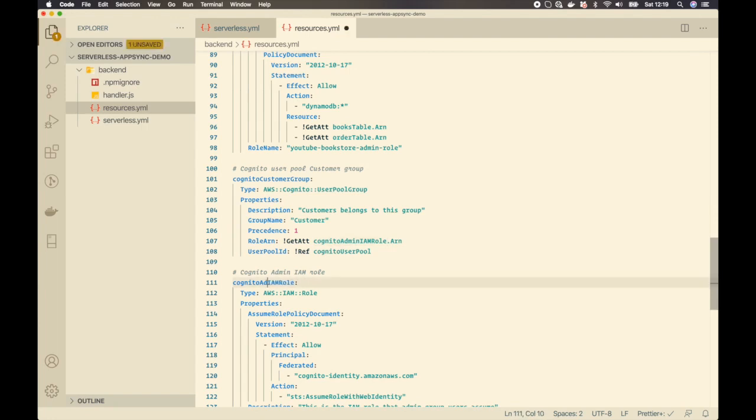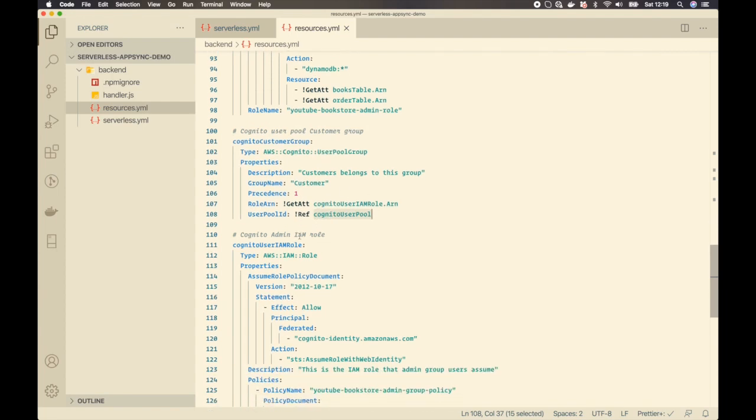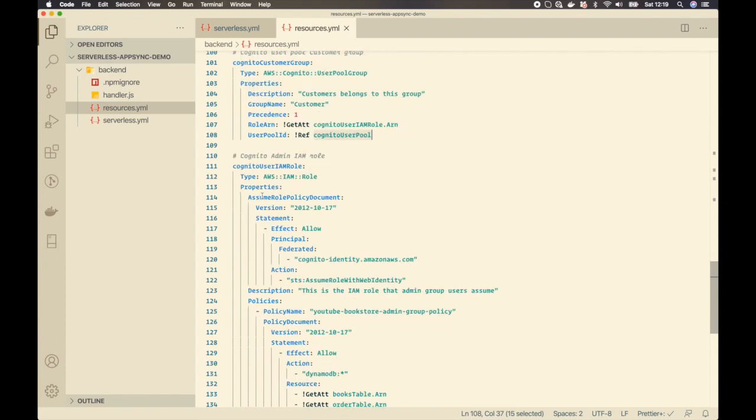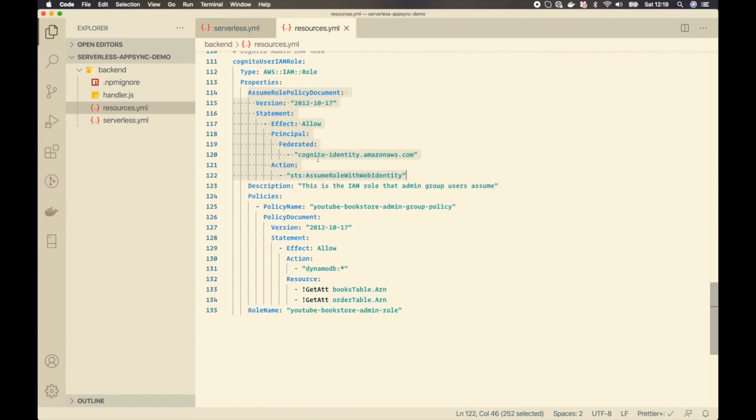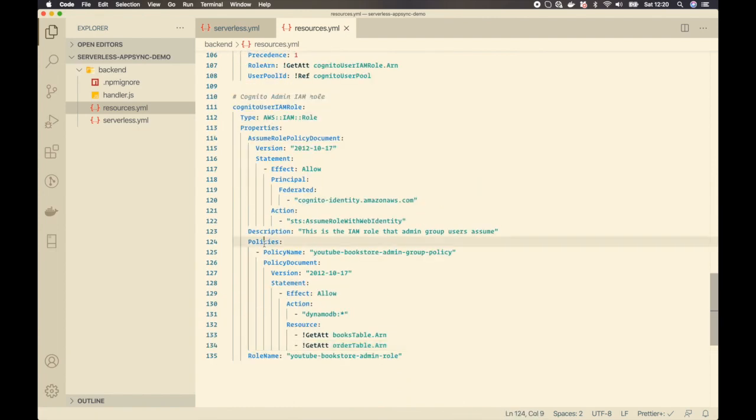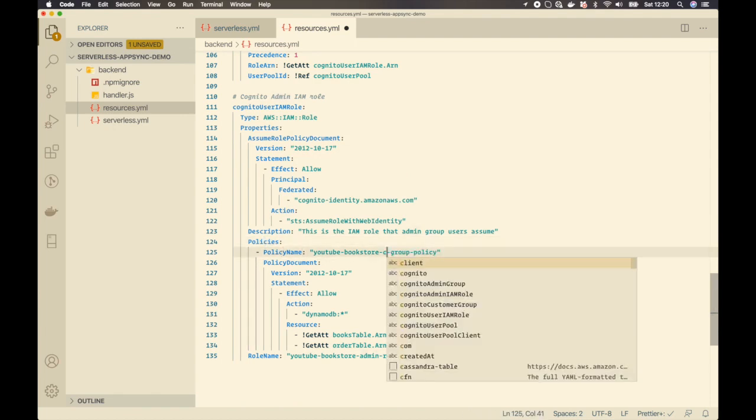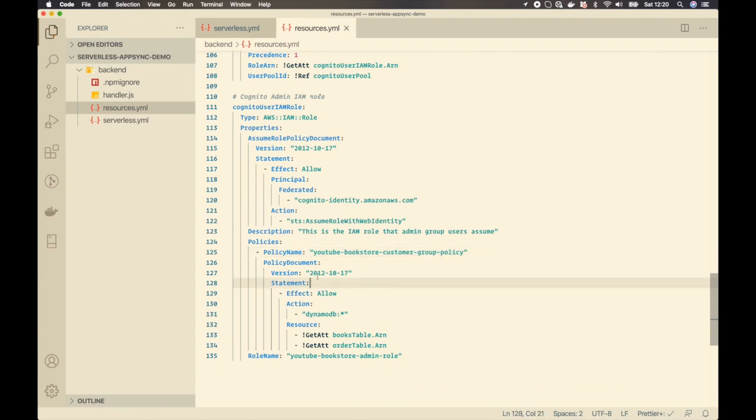So I will change Cognito admin role to Cognito user IAM role, and I copy this one, paste it here. User pool ID is not going to change because we are attaching this group to the same user pool. And then we need to make some changes right here. So the assume role policy is not going to change. Cognito is going to assume it. Now the policy document needs to be changed. So let's first change the policy name to YouTube Bookstore Customer Group Policy.